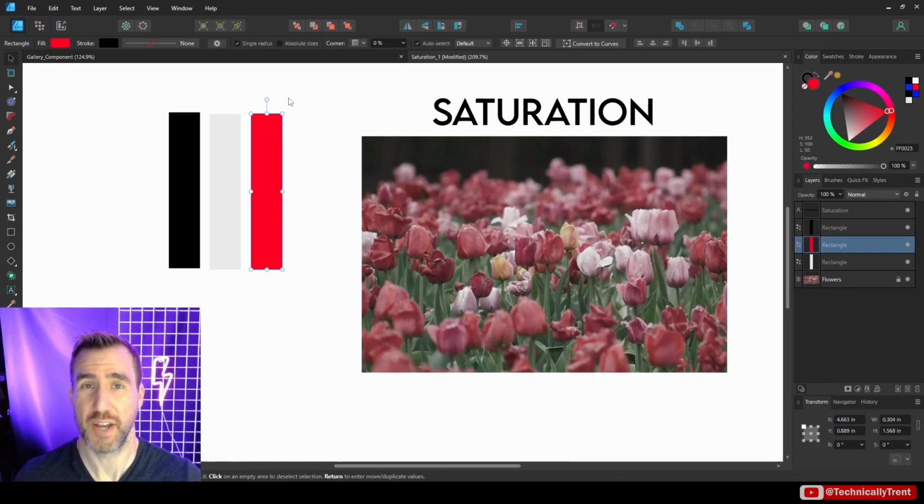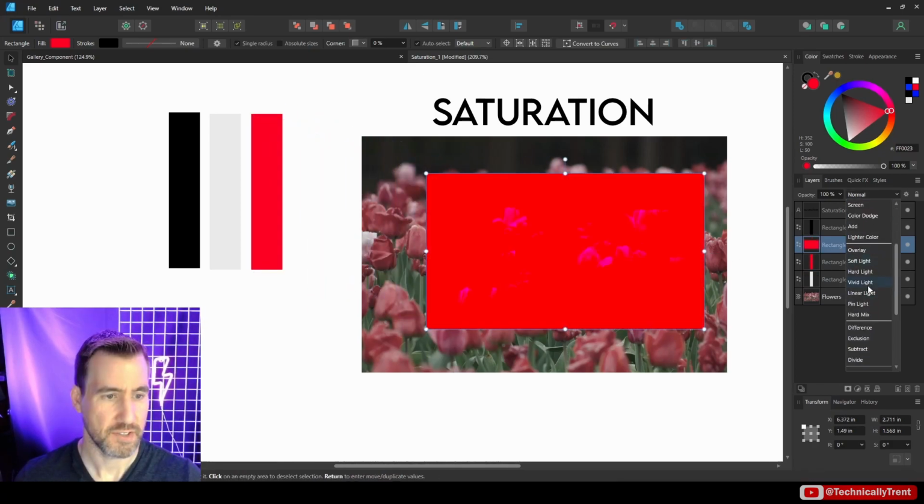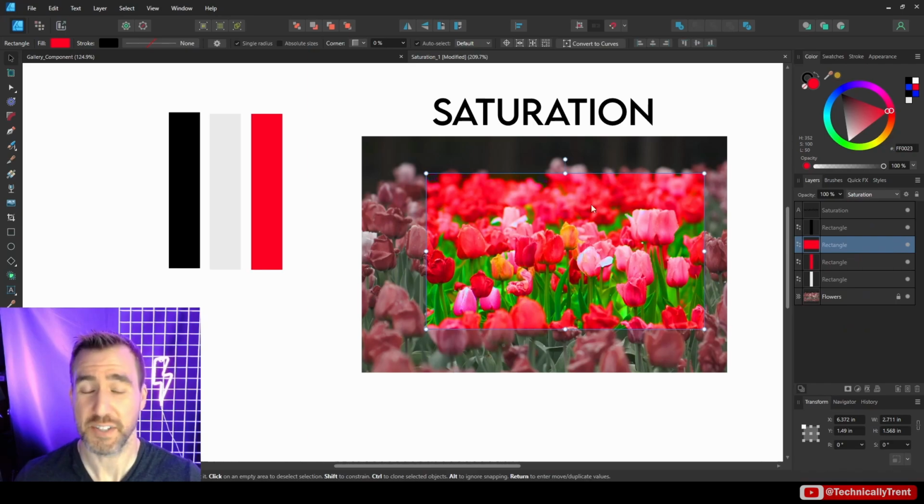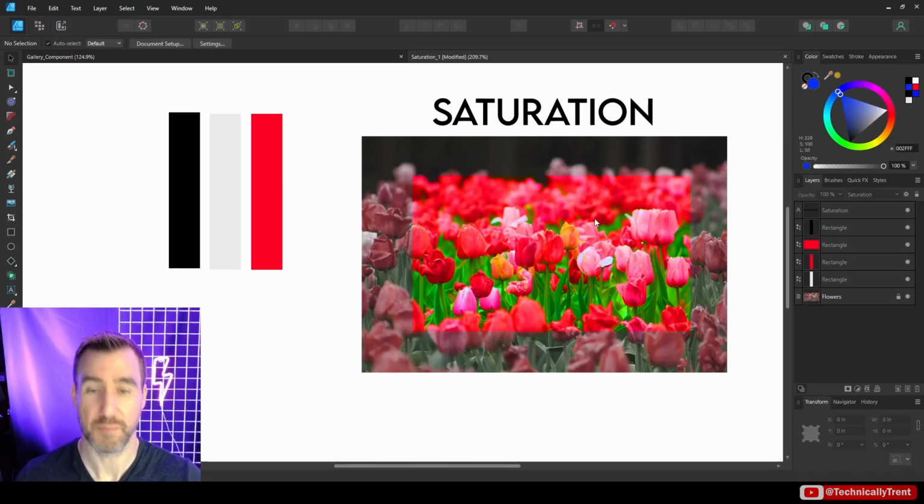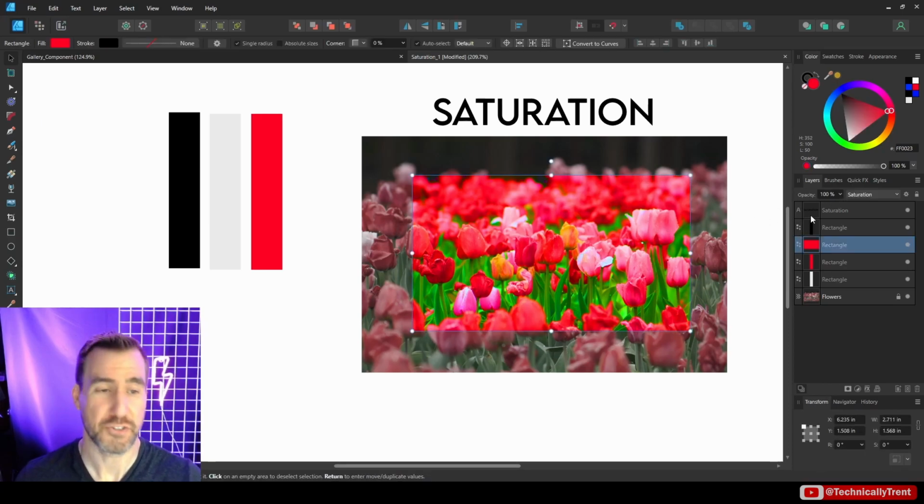Okay, now let's do the red here. So I'll copy this over and set the blend mode to saturation. Now you can see what this blend mode is actually doing. We've really heavily saturated our image below it. And maybe this is really strong, so you can turn it down a little bit. So that's the effect the saturation blend mode is having.